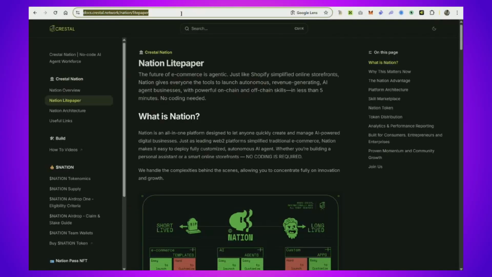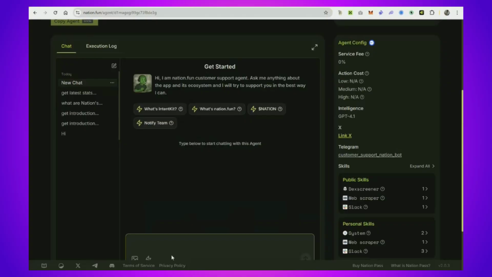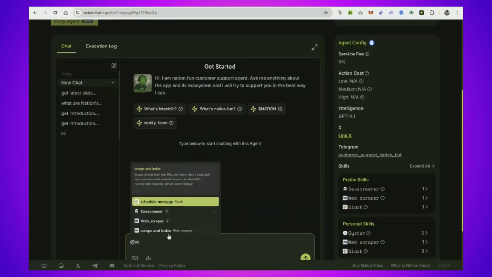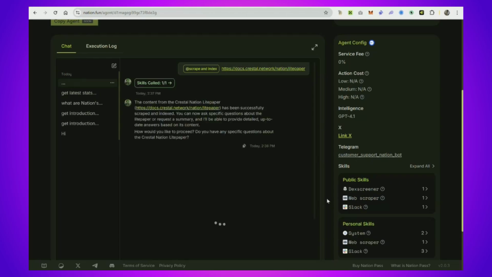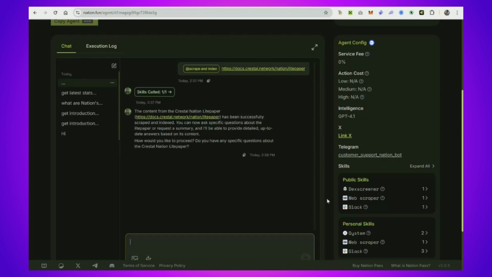So for example, you can take one page of the documentation here, and you can use the scrape function to be able to add this to the knowledge base. With this, the agent will go and download essentially the content of that web page and add it to its own knowledge base to be able to summarize for you when you ask it questions about that.